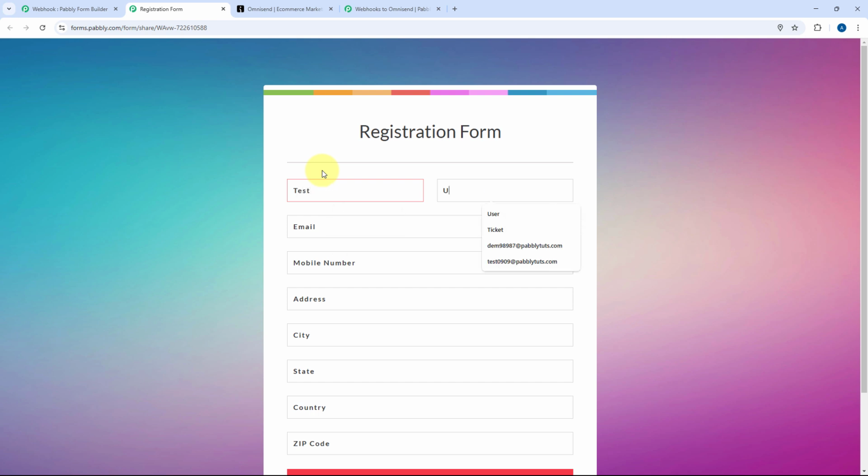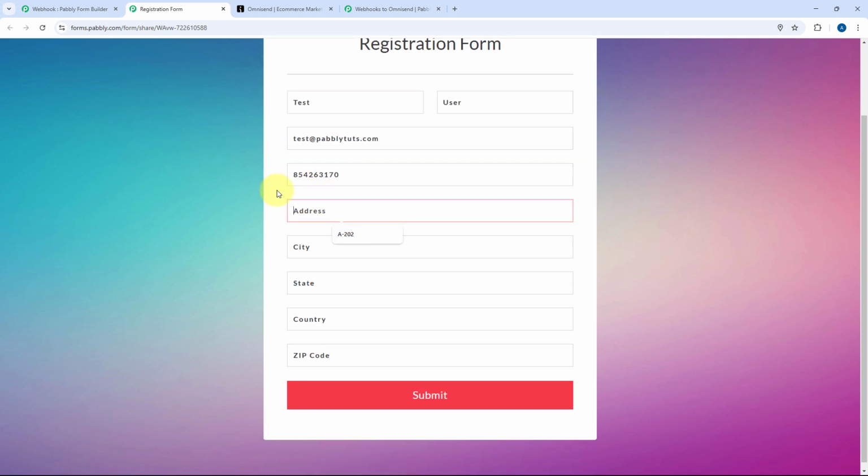This time, the name of the person is test user. This is the email address. Then after that, this is a dummy mobile number which we are entering. Then the address is, for example, B6. City is Delhi. State is also Delhi over here. The country is India. And this is the zip code. So just now what we have done, we have entered the details of another user in this form.